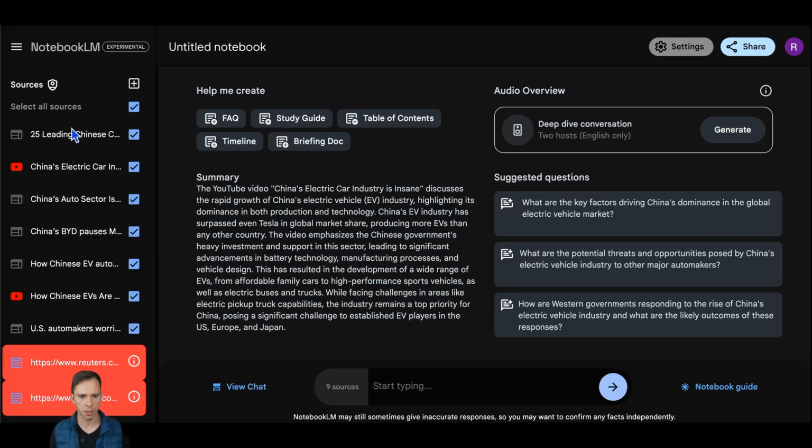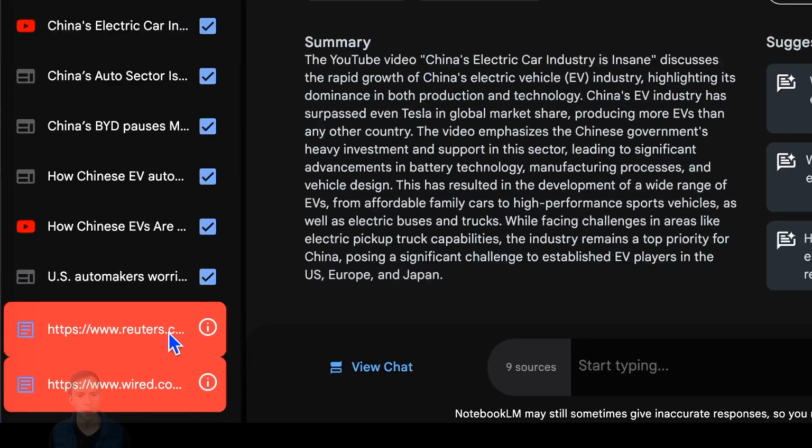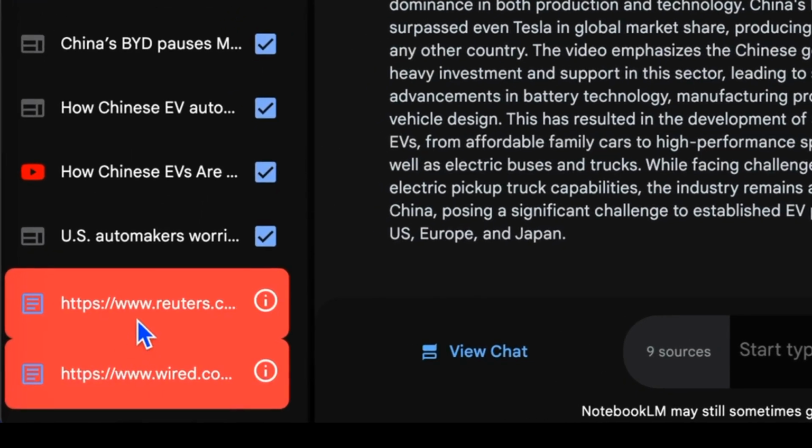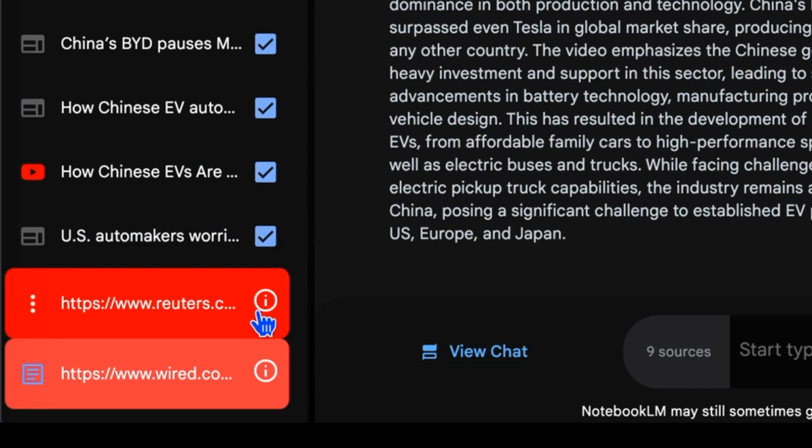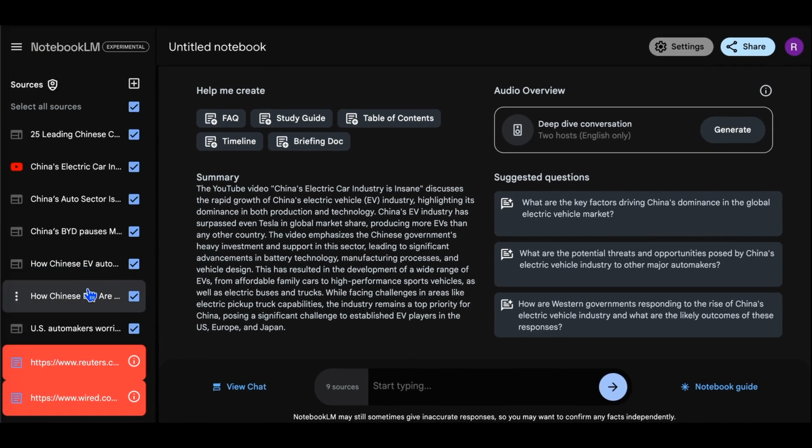So I added all my sources. You can see them over here on the left. And at the bottom, you can see these ones that are red. And those are ones, if I hover over this little eye, it says unable to import this web page due to source restrictions. So they have some sort of thing that's preventing Google from scraping that article or using that article. But all the rest of these are being used. And you can unuse it by unselecting that thing next to it. Otherwise, by default, they're all selected.